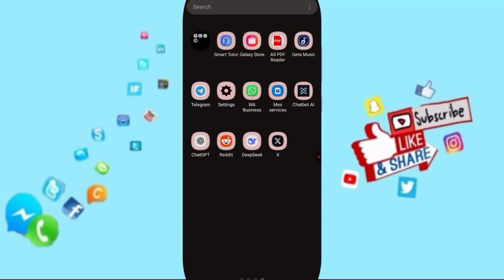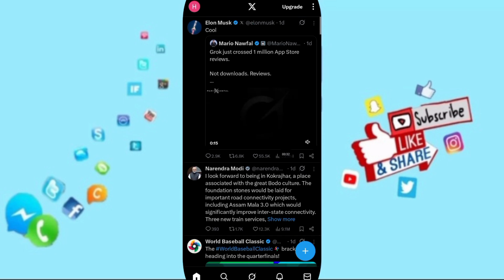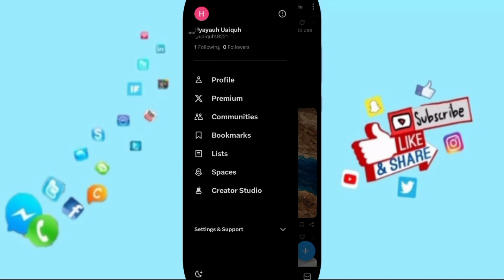The first thing you have to do is go to the X app, as you see. On this page, you'll find this window here, so you will tap on the profile sign above. You will click on profile. Then you will move to settings and support. On this page, you will click on settings and privacy.